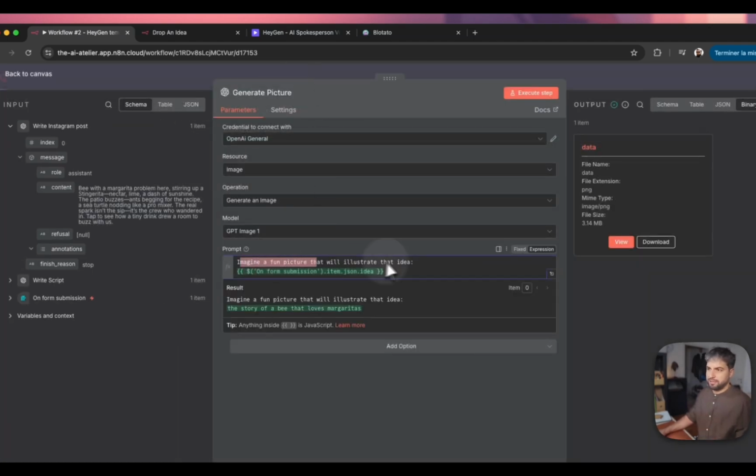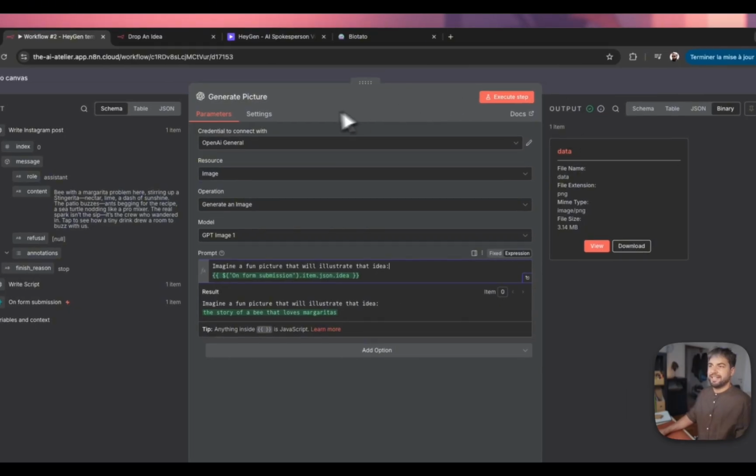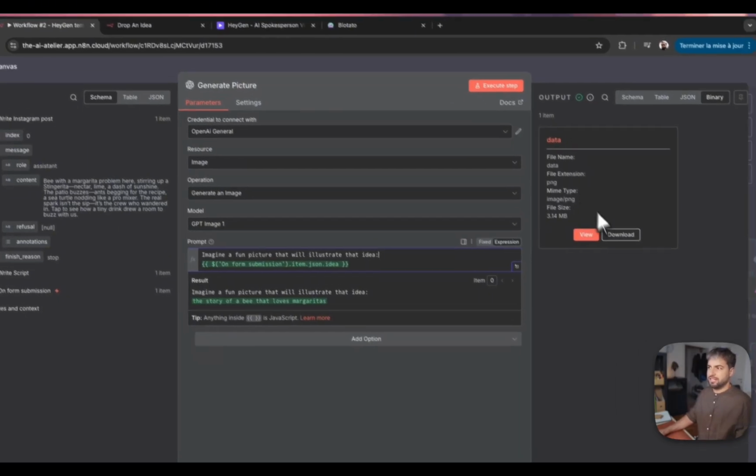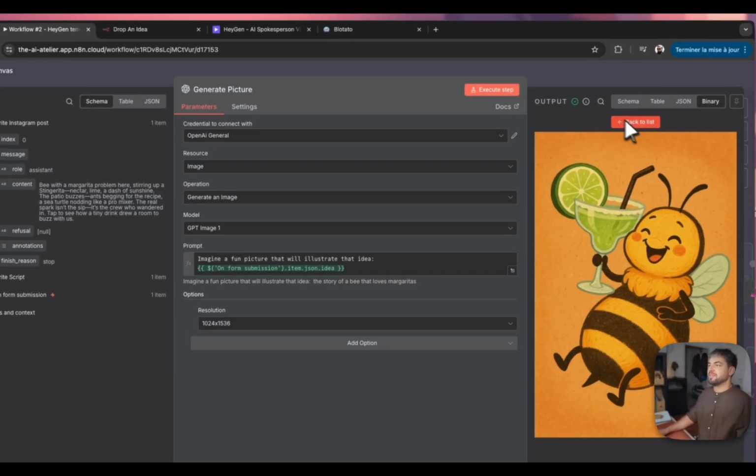Of course, here again, you can add some more detail about the style, the composition, the colors, everything you want to do. You can fine tune that prompt. Okay, and when you execute this node, it is generating the image that we can view, and we have a little bee with a beautiful margarita. You can see the sugar around, like, I'm thirsty. It's the morning, but I don't want a margarita right now. Okay.